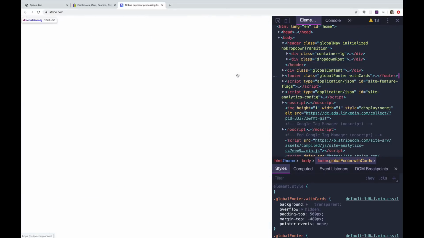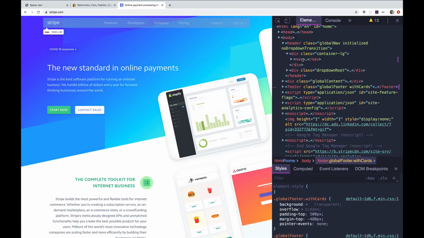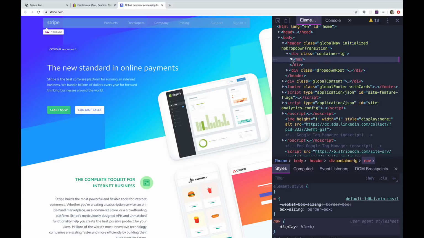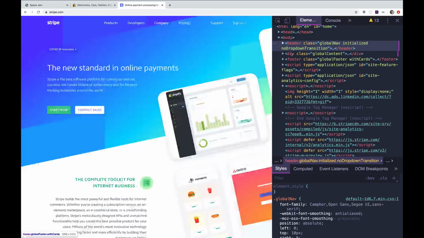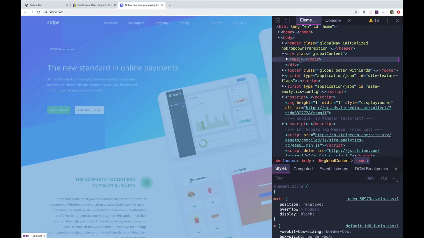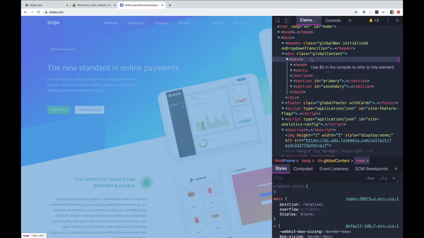Inside of the header, we actually have a couple different things. We have a nav element. A nav indicates links, so navigation, instead of just a div full of links, which is what we would do in the past. And then if we look at the main content, there's actually an element called main. On eBay, that would just be a div.